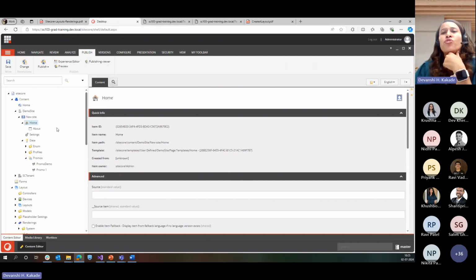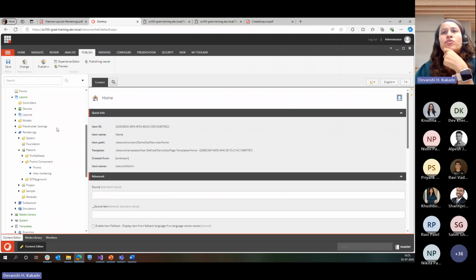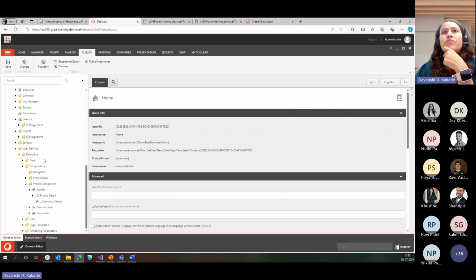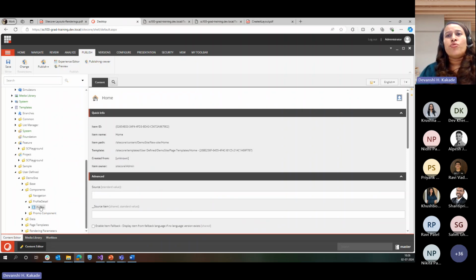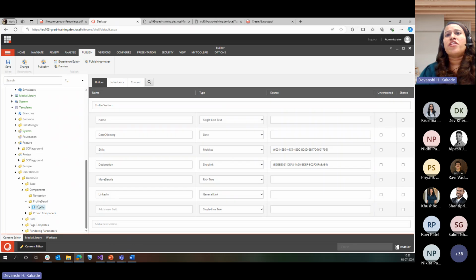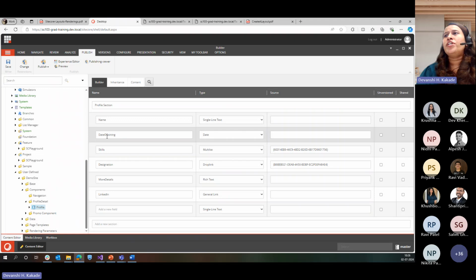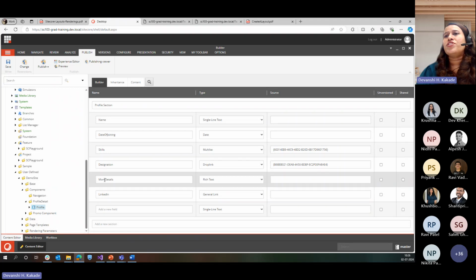Here I'm creating a profile component using the controller rendering. For the profile component there is no business logic, but for demonstration purposes I've created a profile component. This is the template of my profile. I'll render this component using the controller rendering. On the profile, I've created different fields: name, date of joining, skills, designation, more details, and the LinkedIn.